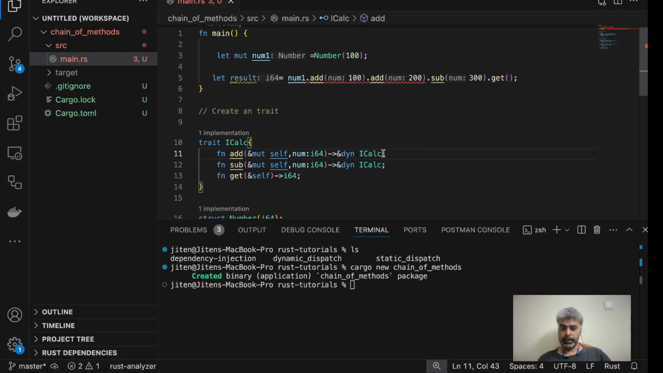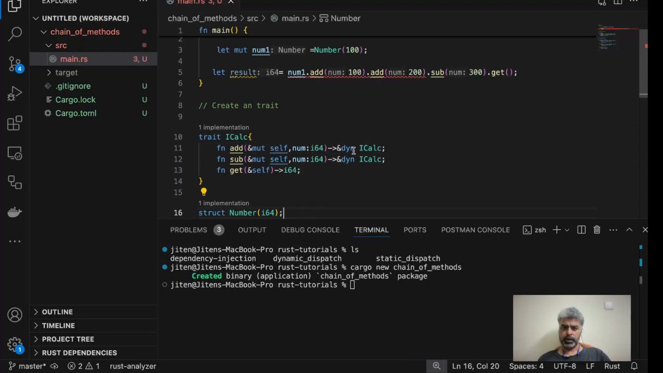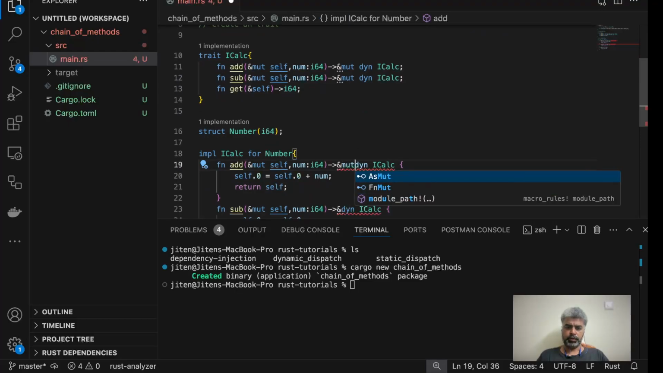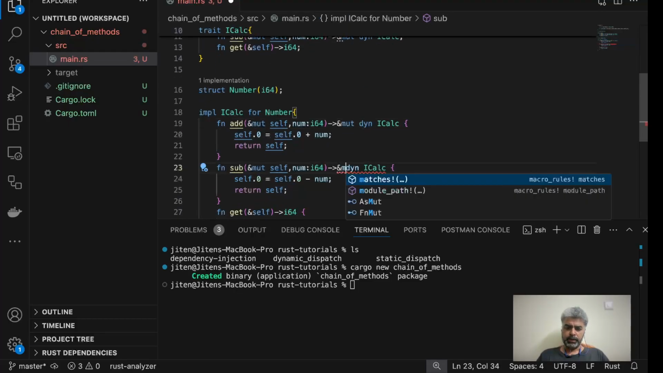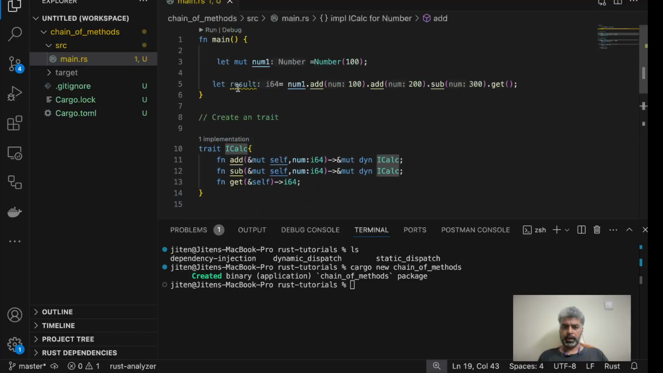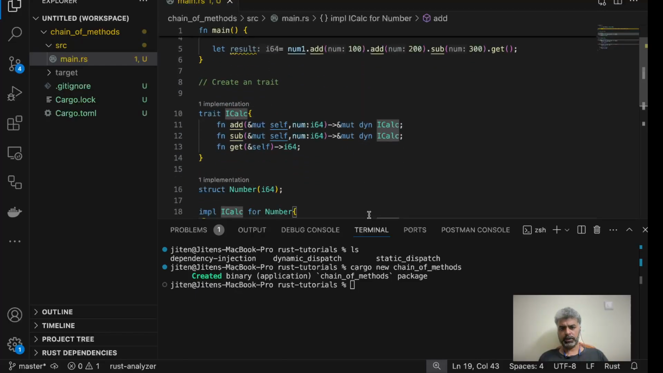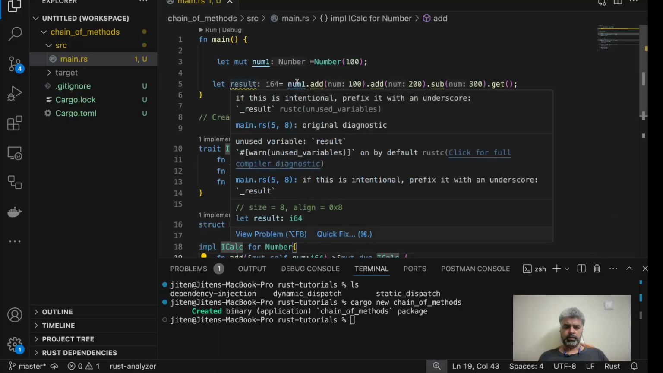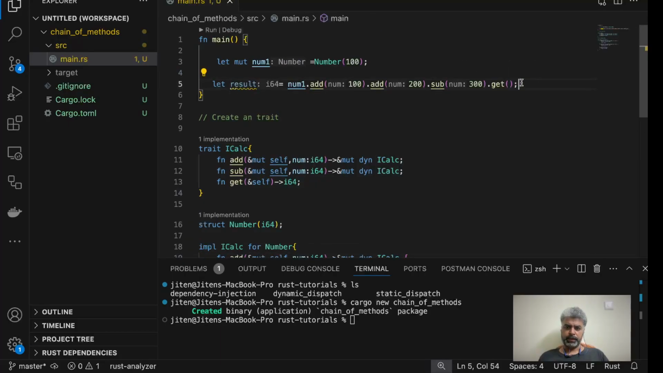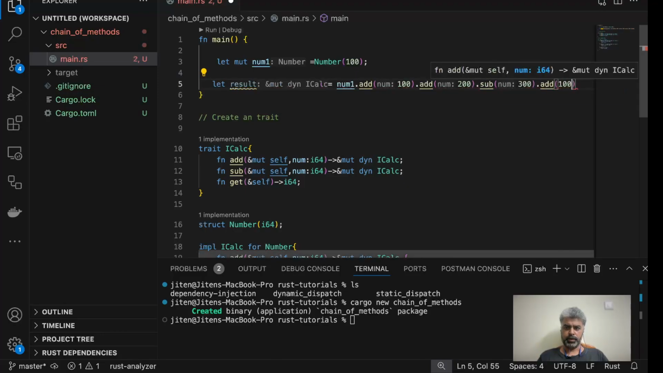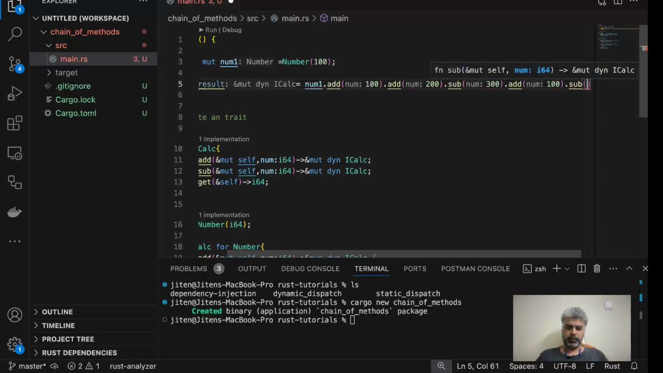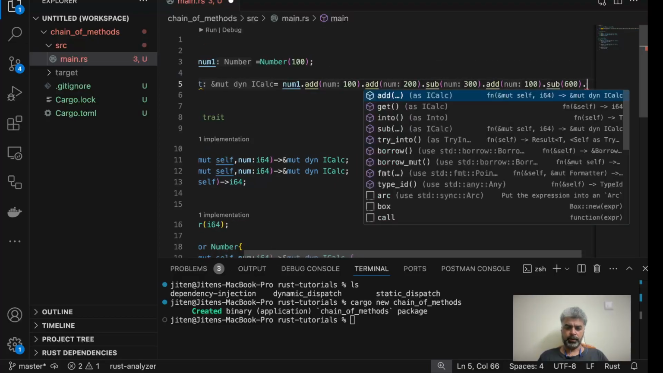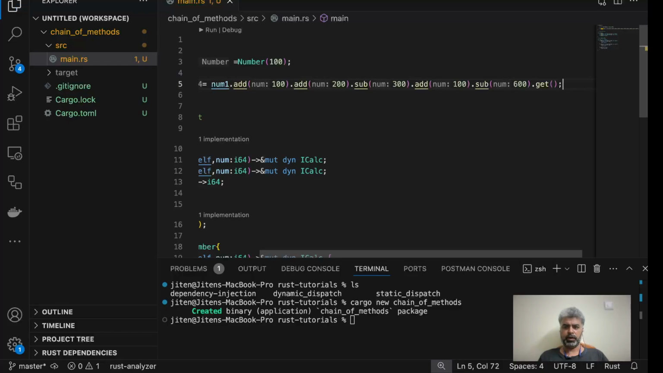this is not a mutable borrow. This is an immutable borrow. So what I do is we'll change this in such a way that it's going to be a mutable borrow. Because we are applying that sum on the return type, result equal, you can add as many as you want. Maybe 200, 100 dot subtract of maybe 600 dot get. You can add as many as you want.